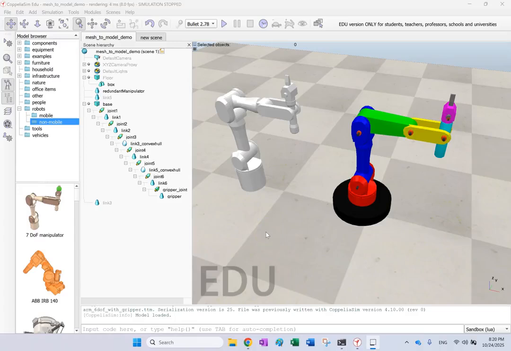Hello everyone. In this video of CoppeliaSim, I want to show you how to import a mesh which you can export from any CAD software, right? Or let's say you bought a new robot and they gave you the CAD model or the STL file, the mesh. So you bring in the mesh and you can then convert it to an actual robot.